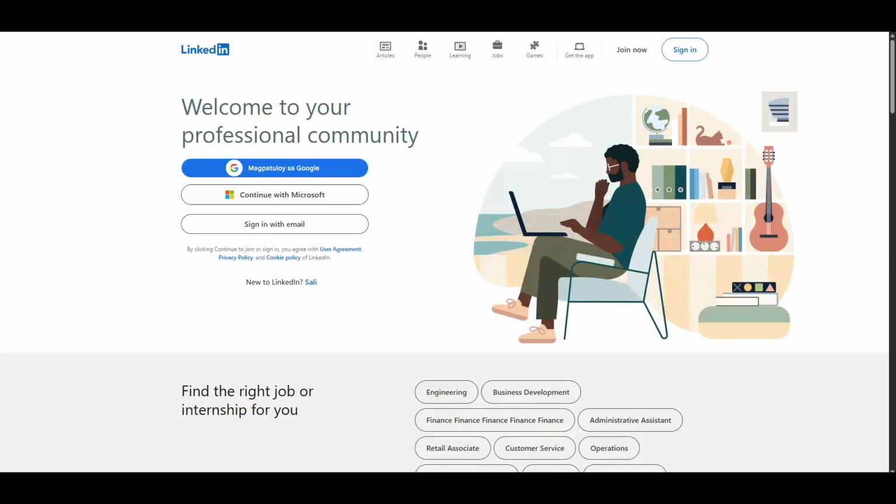In today's video, I'm going to teach you how to log into your LinkedIn account efficiently and smoothly, ensuring you can quickly access your professional network. Whether you're a seasoned LinkedIn user or just getting started, following these steps will make your login process seamless every time. First, let's navigate to the main website.